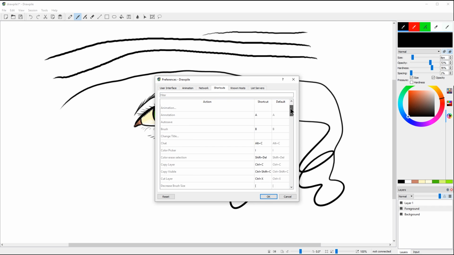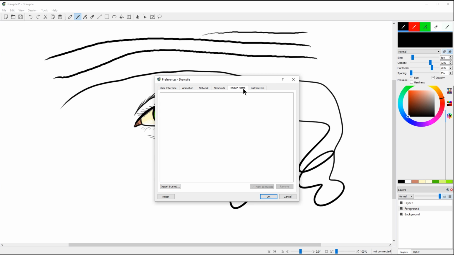You can look up the different shortcuts for all of the commands, and you can even change those shortcuts to custom commands. Known hosts lets you add hosts to a custom list. Hosts are the rooms where you'll be drawing with other people, so if there's a room you want to connect to frequently, you can add that to this list. And list servers we don't need to mess with. So let's go ahead and click on OK.